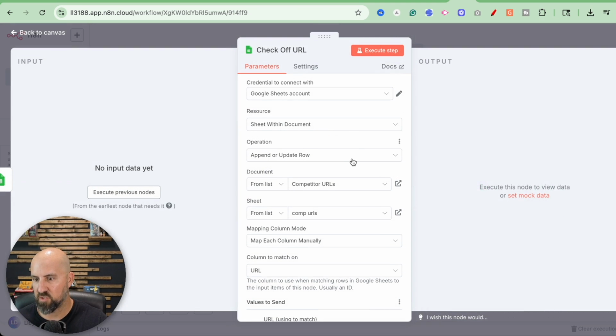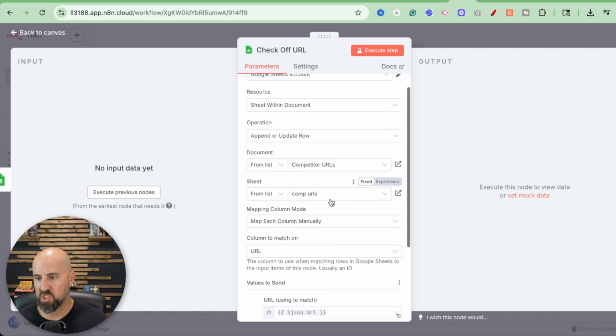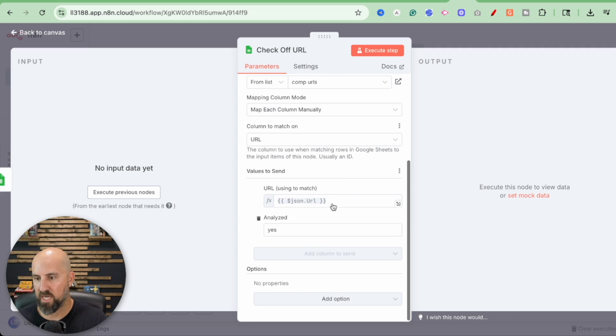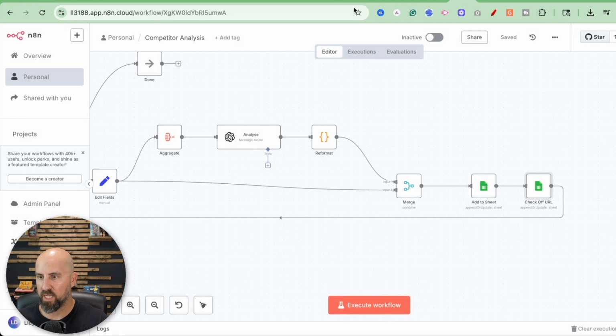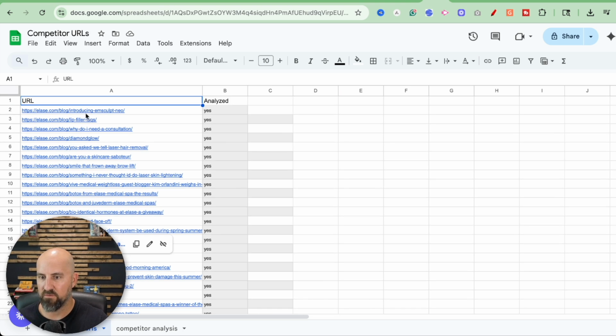So this is going to be set up just like this: from list, competitor URLs, comp URLs, sheet, map each manually, URL, and then it's going to use the JSON URL to match this, analyze. Yes. So what this is going to look like on your end is basically you're taking all of these URLs and you're going to set these to no, and it's going to change these to yes as it analyzes all of these URLs.